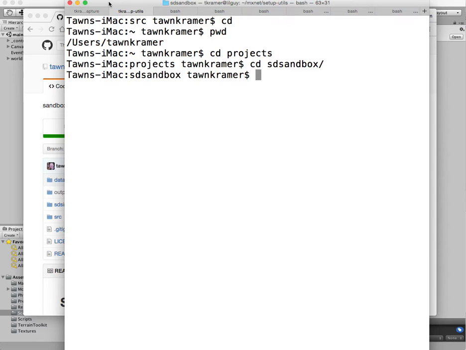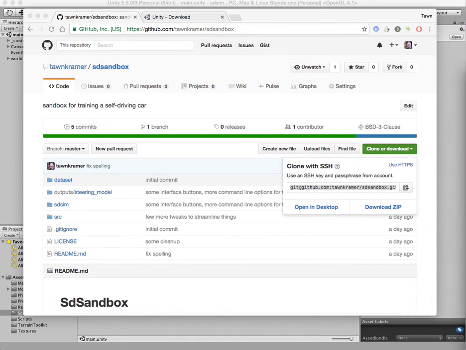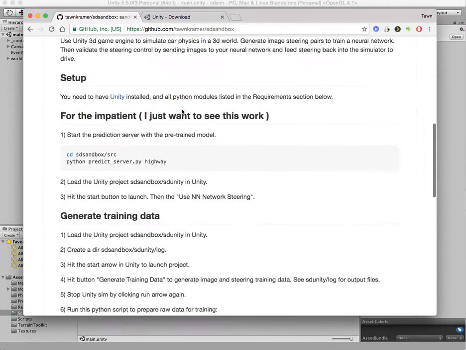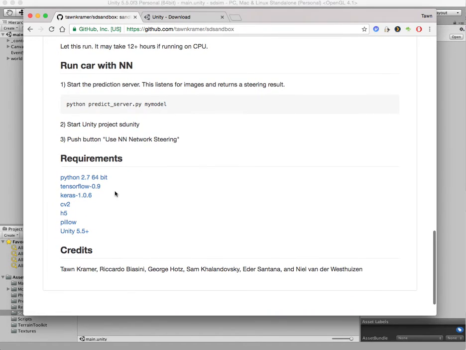Okay, once you do that, you're going to want to install all the dependencies. The dependencies are listed at the bottom here. You want to have Python 2.7, and I'm pretty sure that in order for TensorFlow to work correctly, it's going to need to be 64-bit on almost any platform. I've tested this on Ubuntu and Mac OS X and Windows, and it seems to work on all of them.